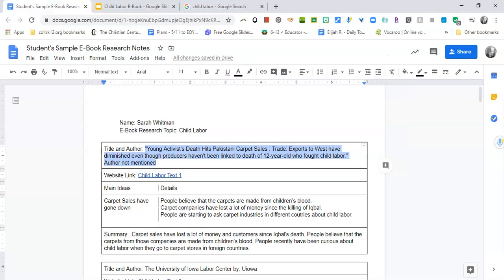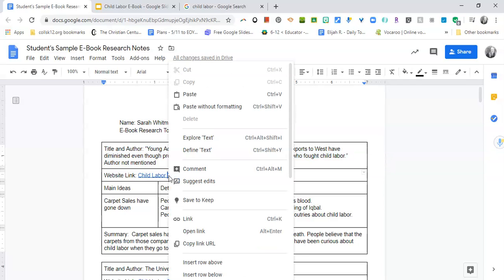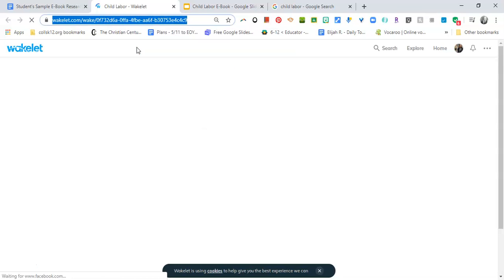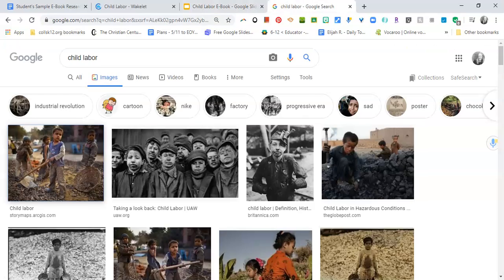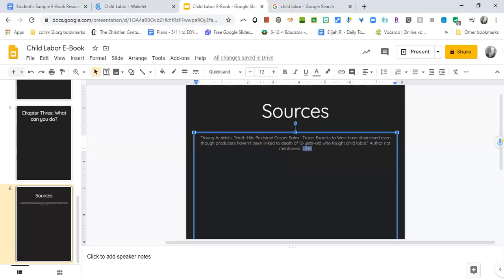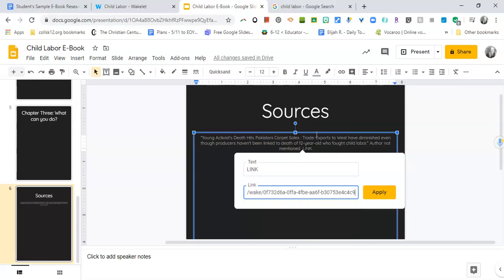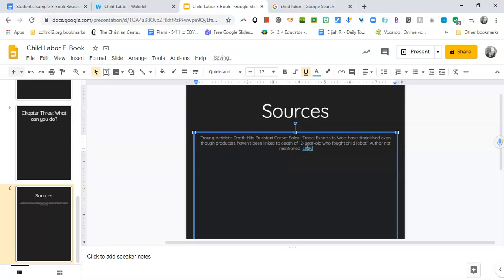And then you can go back to your research notes. You can copy the link. You would click on the link itself and click on the URL, and then you'd go back into your source list of your ebook, write the word LINK in all caps, highlight it, and then click on the hyperlink icon right here, and then just paste the link. That way, if I click on the word LINK, I will be taken to that article.